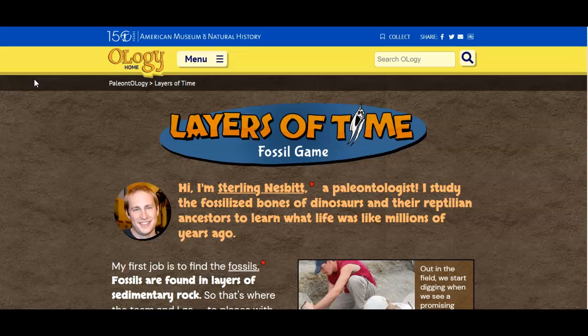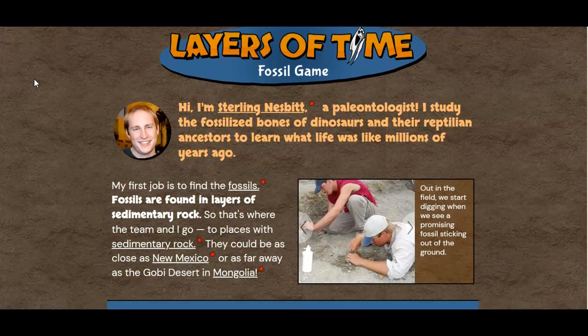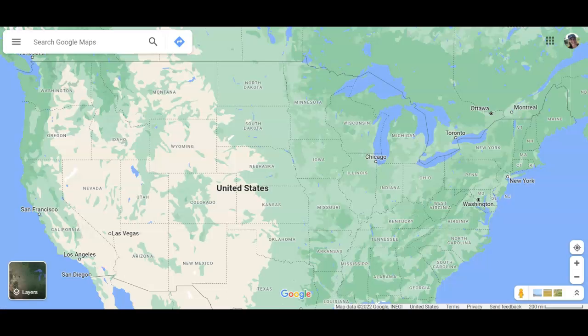It says, Hi, I'm Sterling Nesbitt, a paleontologist. I study the fossilized bones of dinosaurs and their reptilian ancestors to learn what life was like millions of years ago. My first job is to find the fossils. Fossils are found in layers of sedimentary rock, so that's where the team and I go, to places with sedimentary rock. They could be as close as New Mexico.